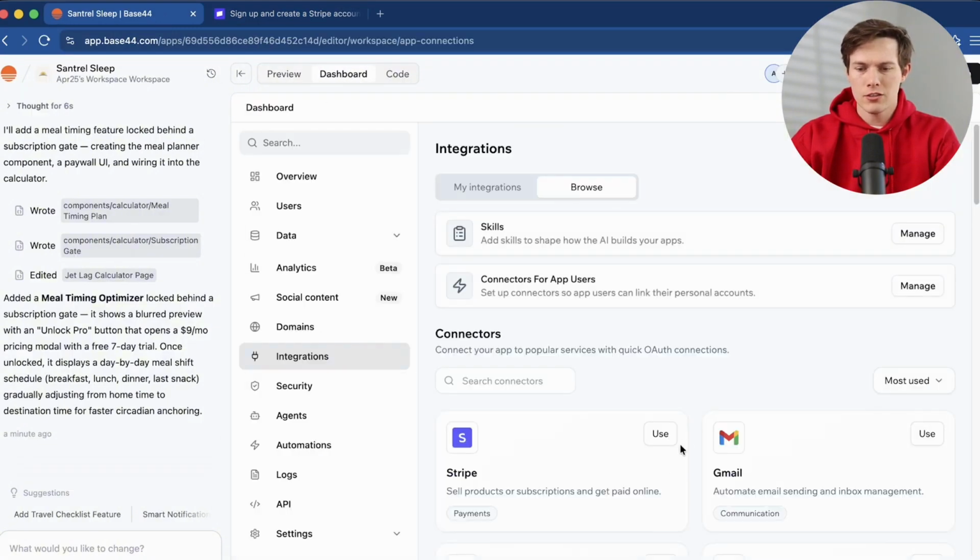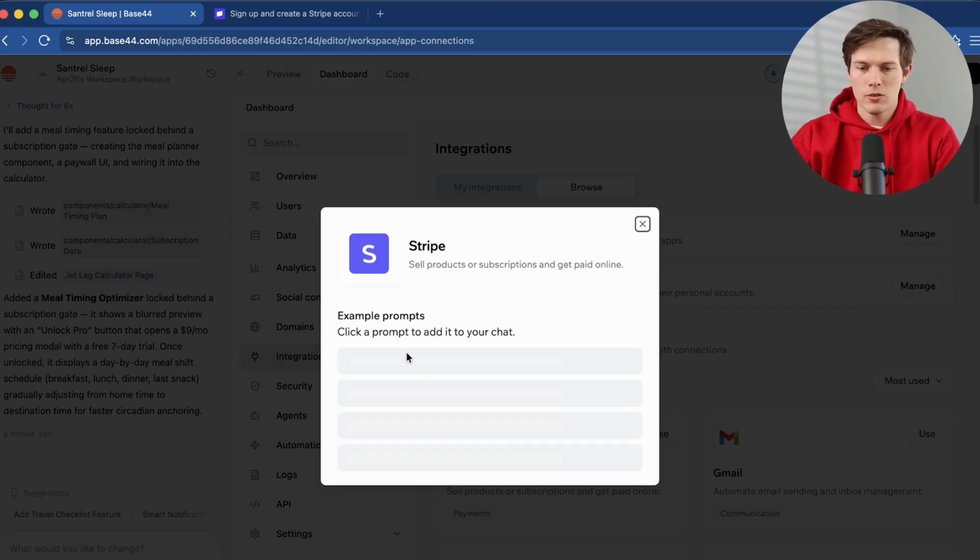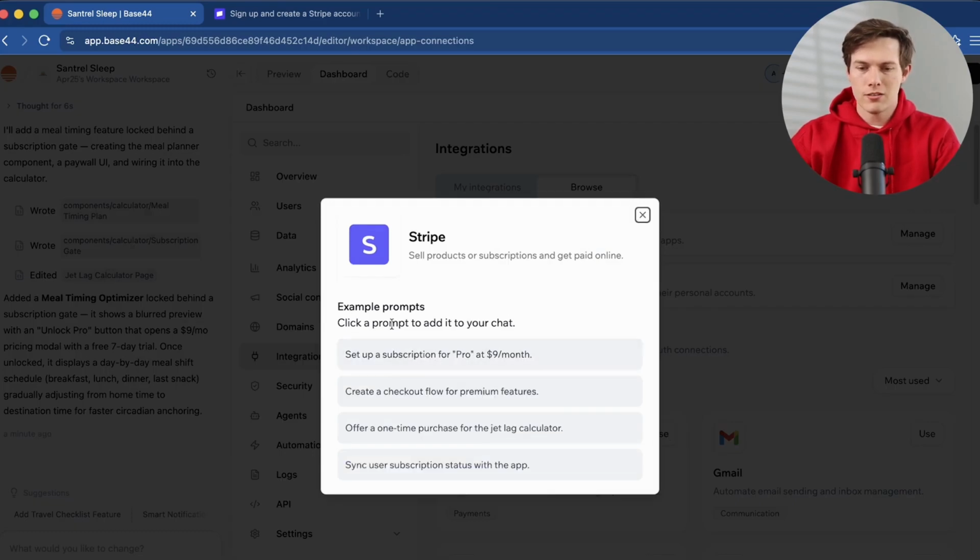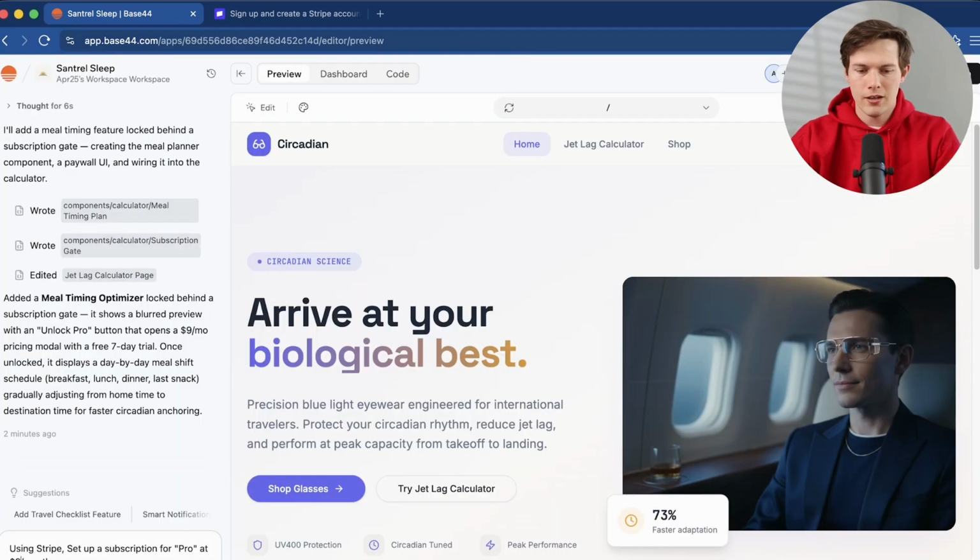We can go to integrations and we can say use. So it's going to allow us to connect Stripe. So we can say, hey, let's set up a subscription for a pro at $9 per month, whatever. They're going to give us prompts on how to actually do this. But maybe let's click on this. And instead of $9 per month, it's going to be $5 per month.